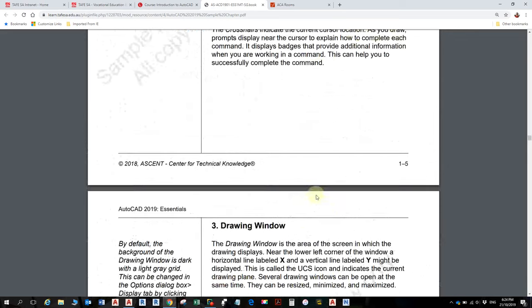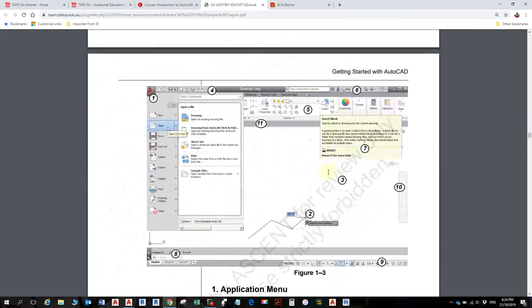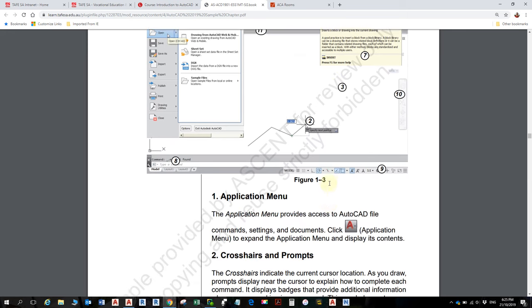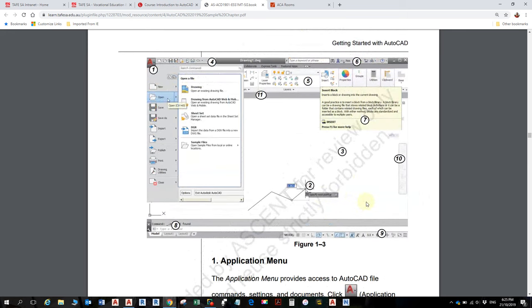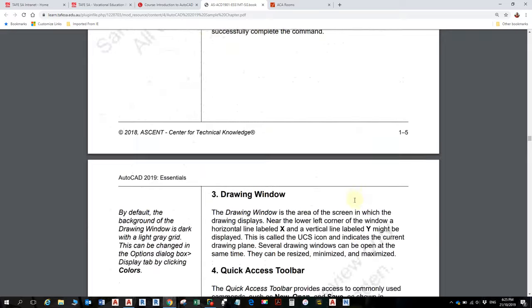What else do we need? Drawing window, number three. Number three has sort of changed names over the years. It used to be called the graphics area, so I might refer to it as that in the future, but it's basically where you're drawing. Some other programs call it the canvas, you know, whatever.